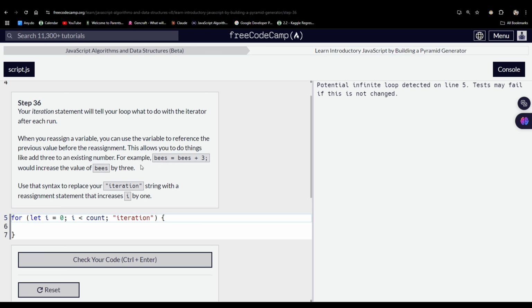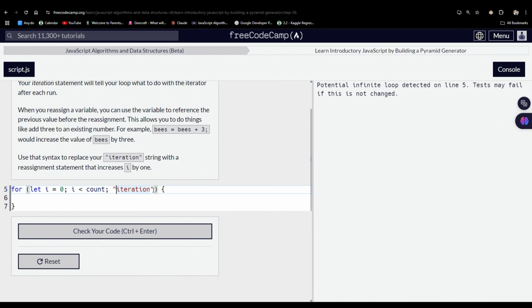So anyways, in our case, we have a variable i. Let's take the current value of i and add 1 to it, and let's reassign this result to the variable itself.